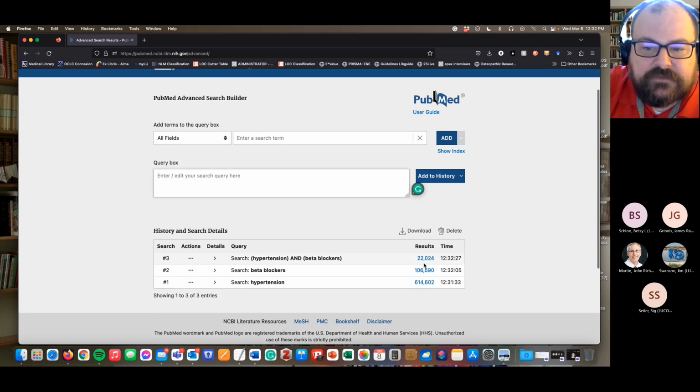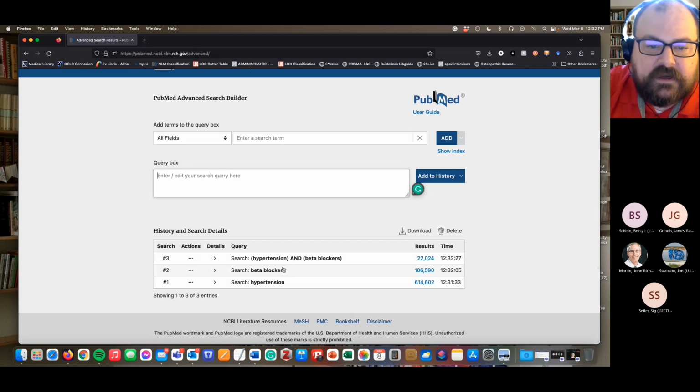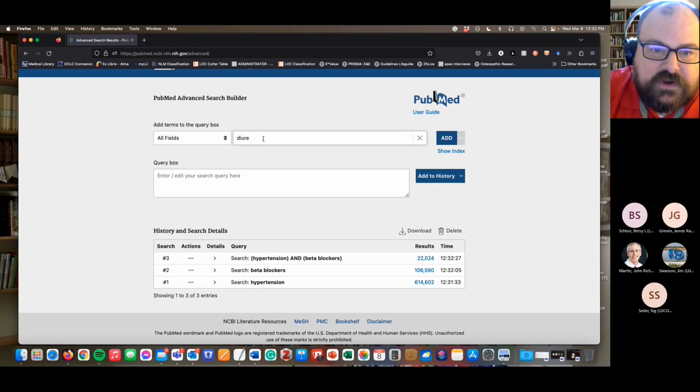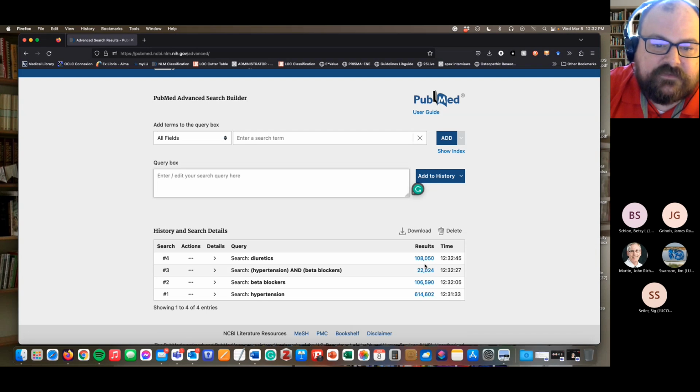Now I've only got 22,000 articles. You'll see that I'm refining my search as I'm building with MeSH terms and Boolean operators. Another example of a treatment for hypertension might be diuretics. If I add that, I've got 108,000 hits for diuretics.